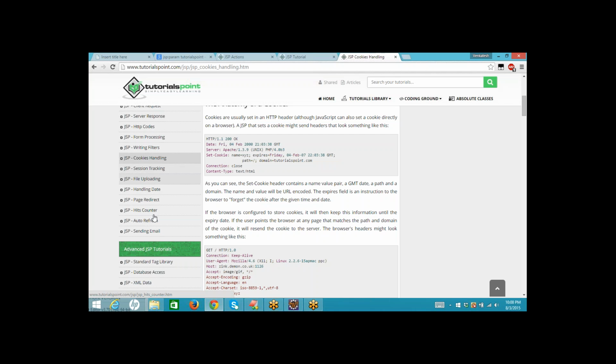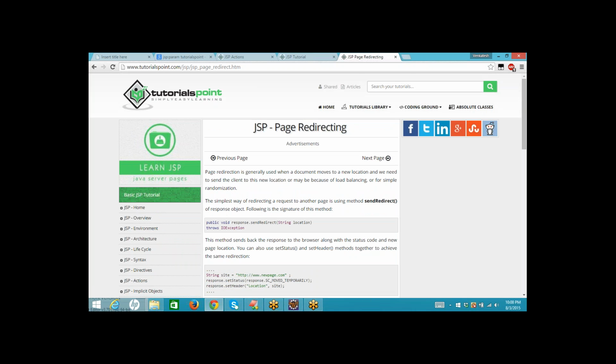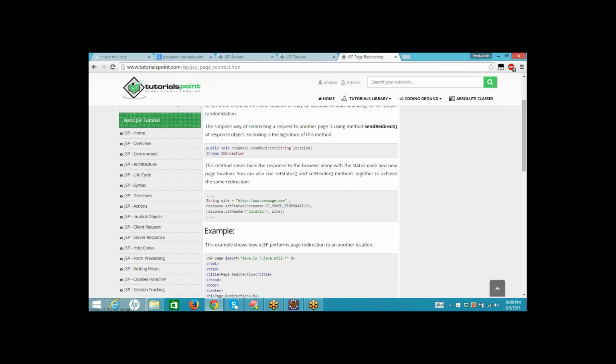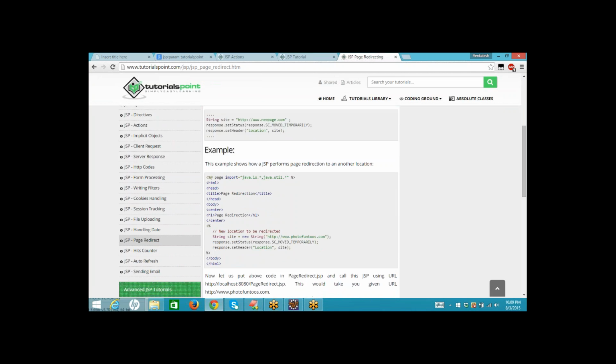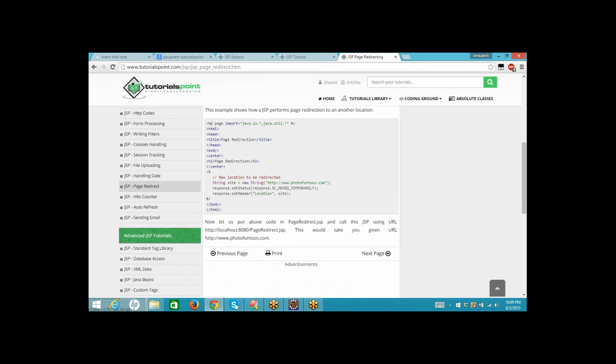And we discussed the hits counter in servlets, the number of hits. We also saw auto refresh in the servlet, how the page refreshes automatically, and page redirect. So how did we redirect? response.sendRedirect. We did it in the servlet. The same thing you can use. So how did we do it in the servlet?